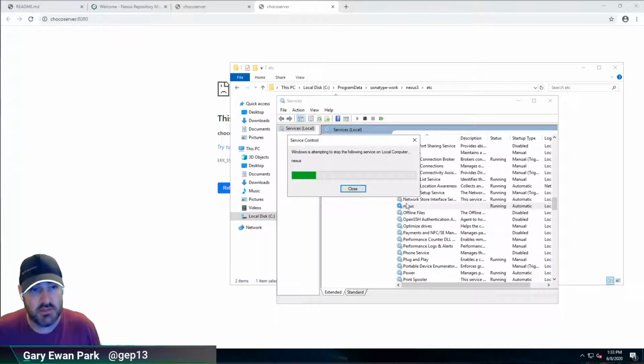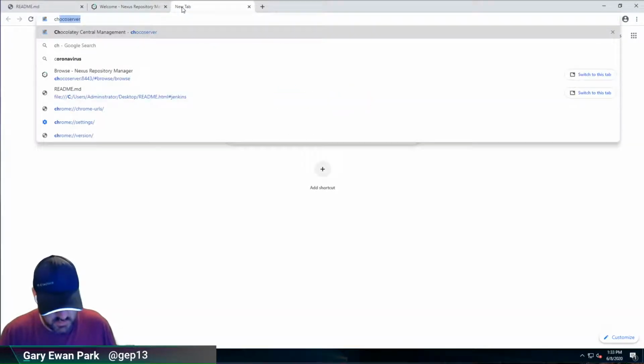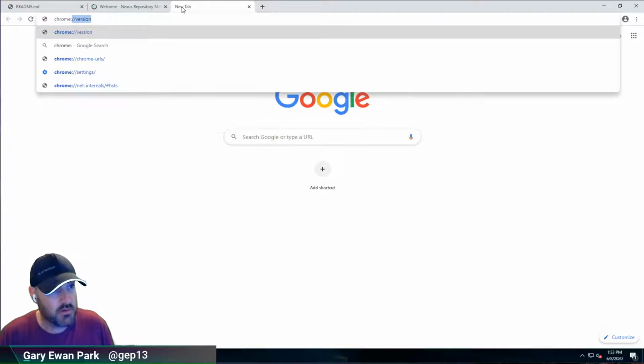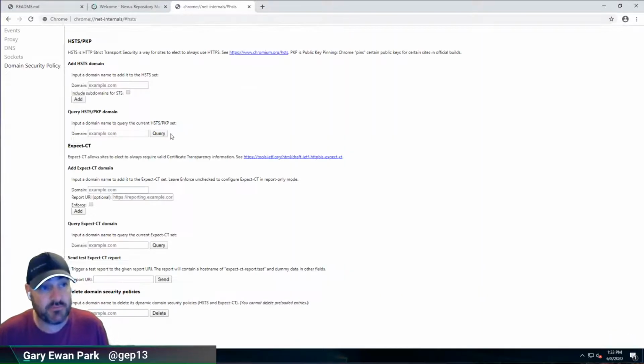I'm going to let that restart, and while that's happening, I'm going to go to a new tab in my Chrome window, go to chrome://net-internals, and look at the HSTS setting. Because Nexus enabled that setting, Chrome basically remembers it. So it will say that any URL that comes from Choco server has to be over HTTPS. So I need to go in here and remove the domain security policy for Choco Server. So I can go ahead and click delete here.